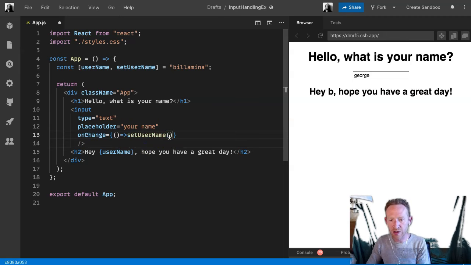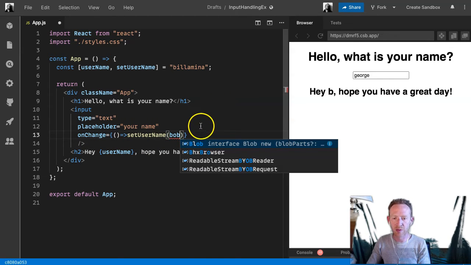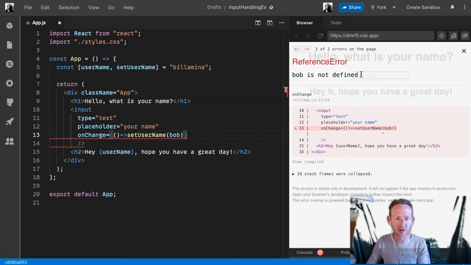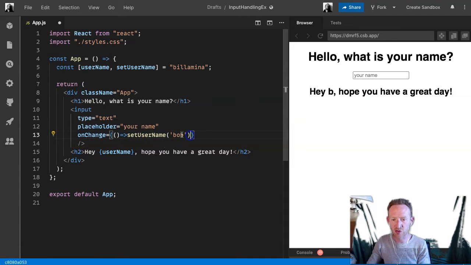And what do we want to change it to? Bob? Sure. Now, check it out. I go right here, go here, and Bob is not defined. Oh, right, because we need this as a string. It was looking for a variable, so now it's a string.